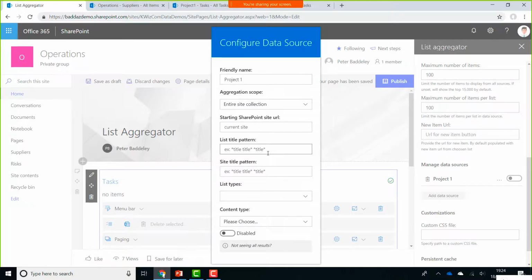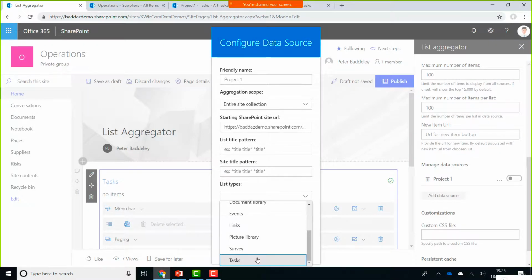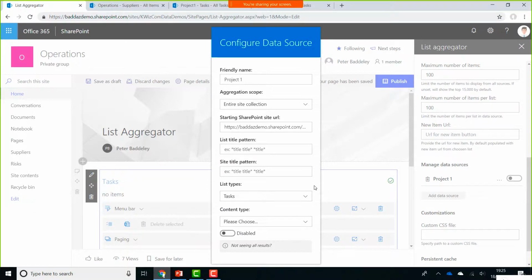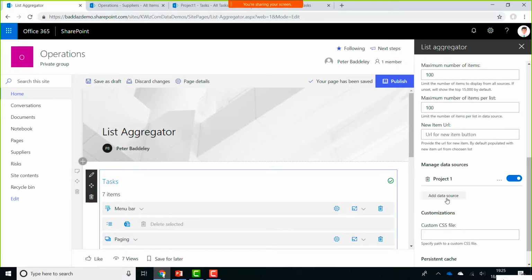And then I'm going to provide it with the URL. That's clearly a different site to the one which I'm using. And then there's various ways I can tell it to get the data, by the name of the list or other things like that. But because I'm just using one of the predefined list types, I'm going to select tasks. And then I'm going to enable that. You'll have probably seen that the data starts to pull in. And then I'm just going to do that for my second site.